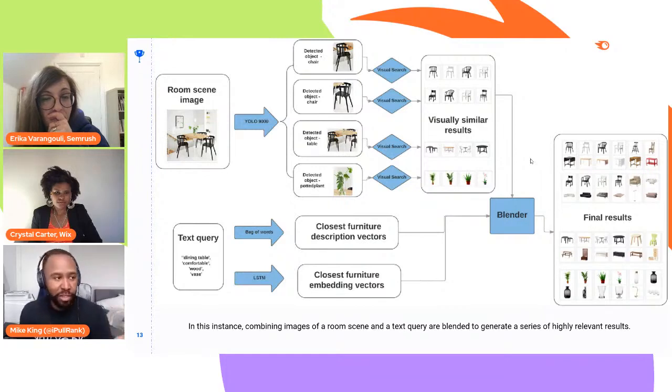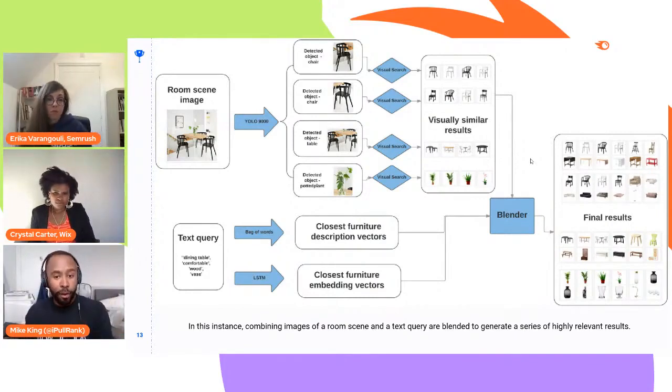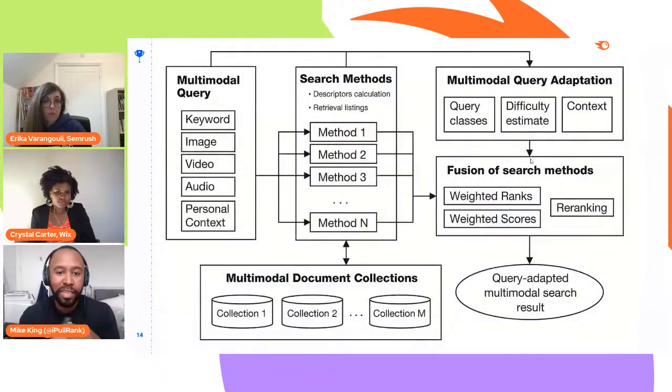And so as you're seeing on this screen, imagine I'm searching for this room scene. It's then broken down into a chair, another chair, a table, a potted plant. So then those are all part of the query, because part of what MUM does is it converts anything that you're searching, no matter how you search it, into text. And also, it uses the text to then improve or further contextualize those rankings as well, but also taking that user context into account.